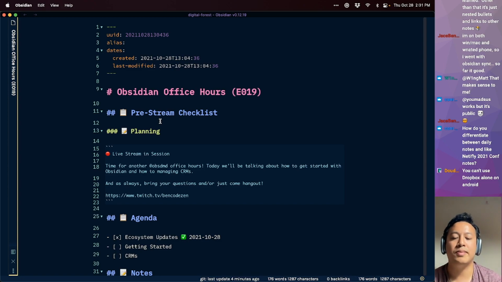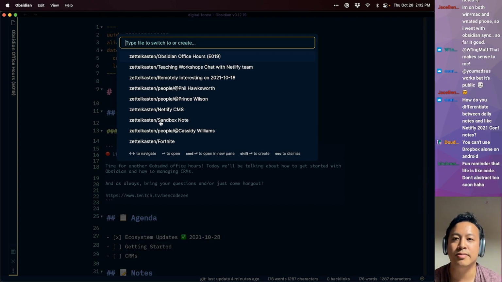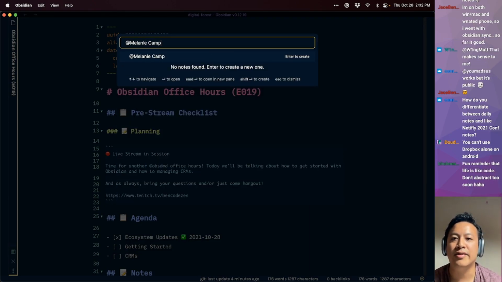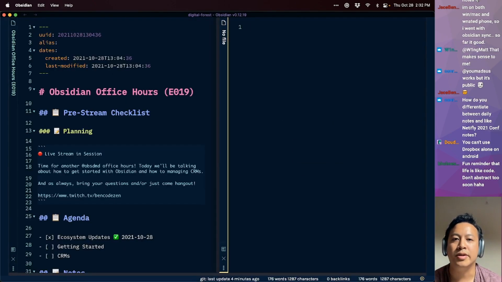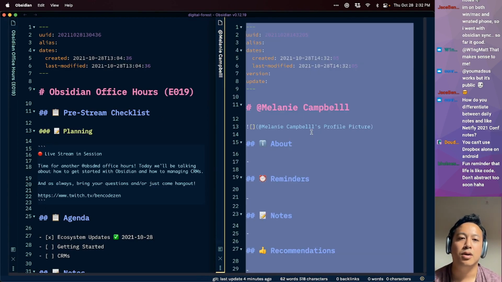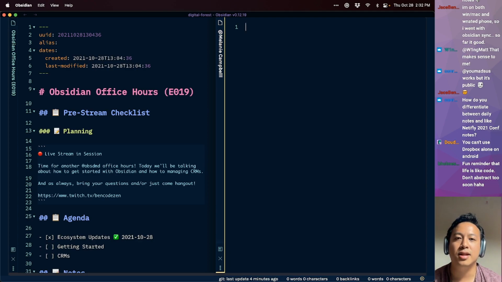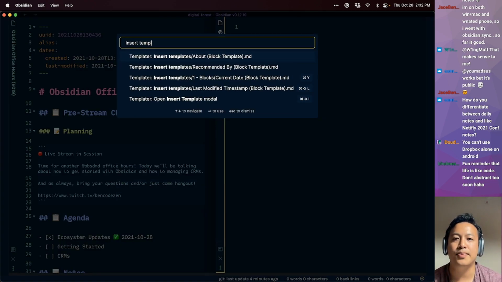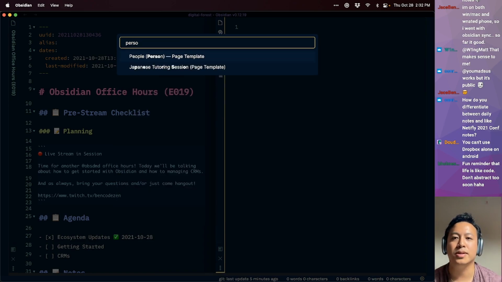And so in other words, what do I mean by that? So if I create a new note, once again, and let's do Melanie Campbell. So right now I don't have a Melanie Campbell in my notes. So I'm going to go ahead and create that. What I can do, well, one, I have a whole automation process going on, is that using the command palette, I can insert a template. And then, what template? I'm going to insert a people template.